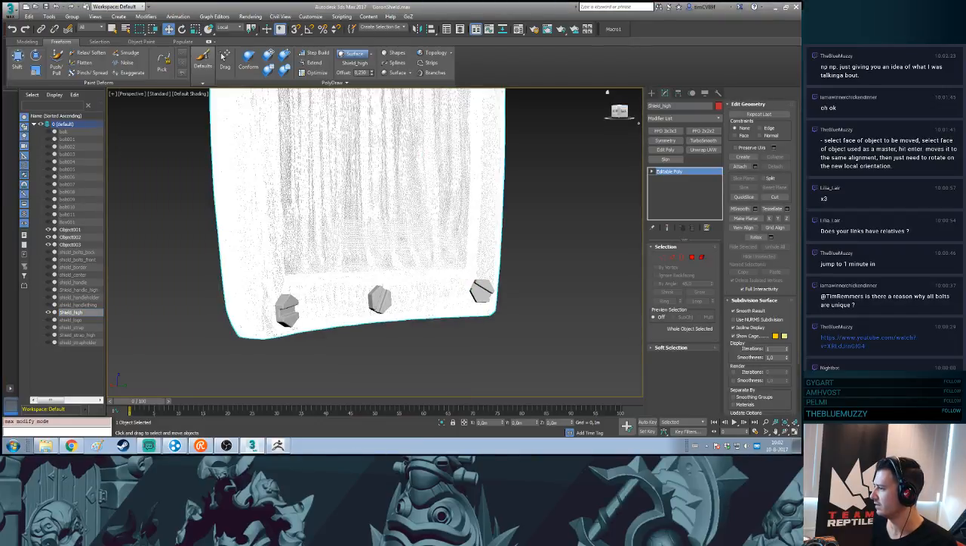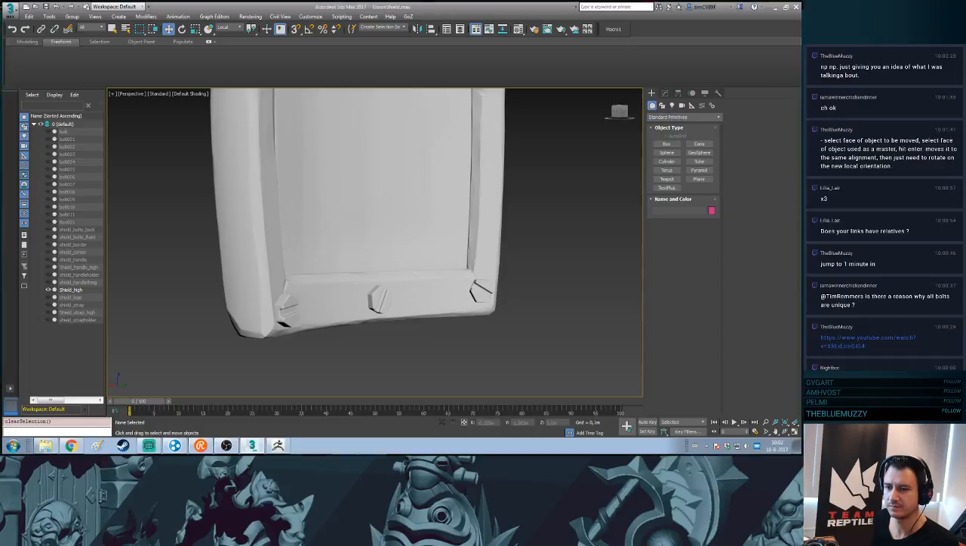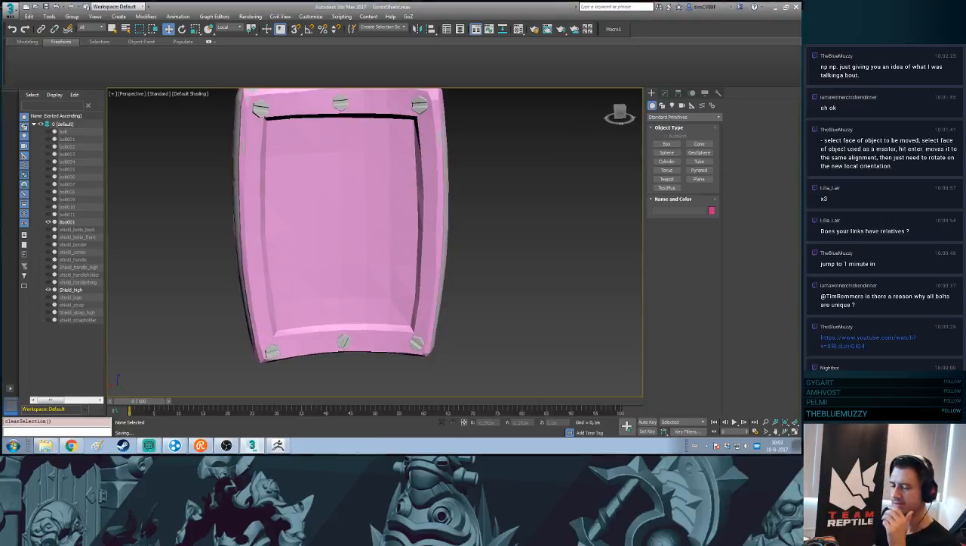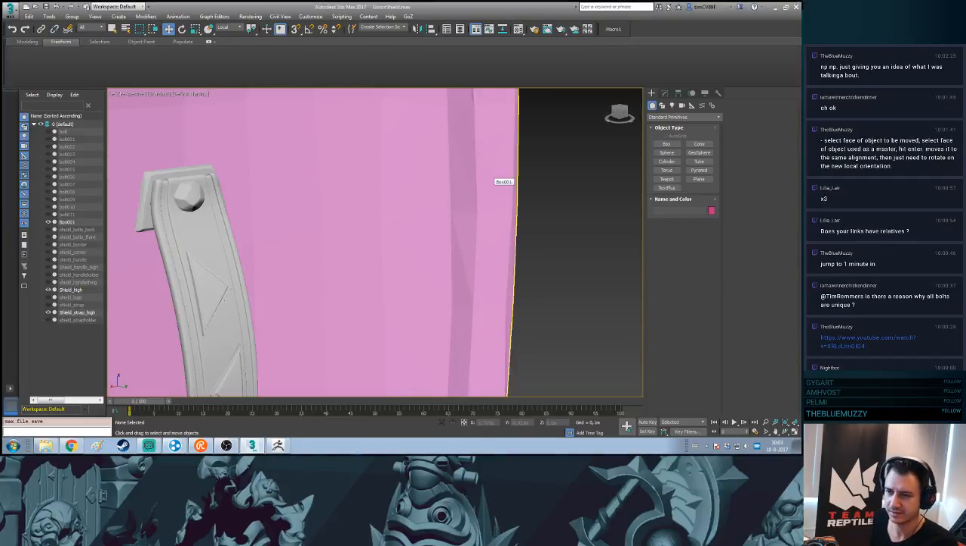Okay, let's reattach these bolts. There we go. Now, let's save this. We have 2 more objects to go. So there's this version, or this thing, the strap.